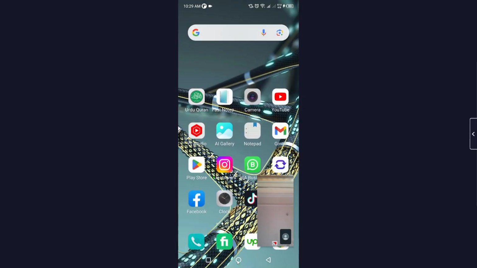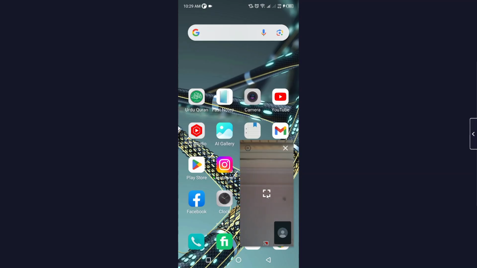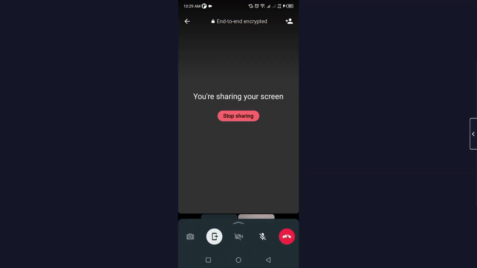and click on start now. And now as you can see, you are sharing your smartphone screen with the other person that is with you on the call. So this is the simple process by which you can share screen during video call on WhatsApp.